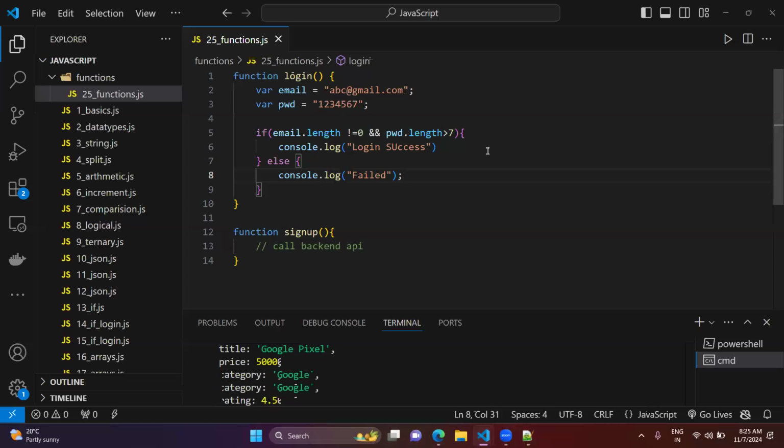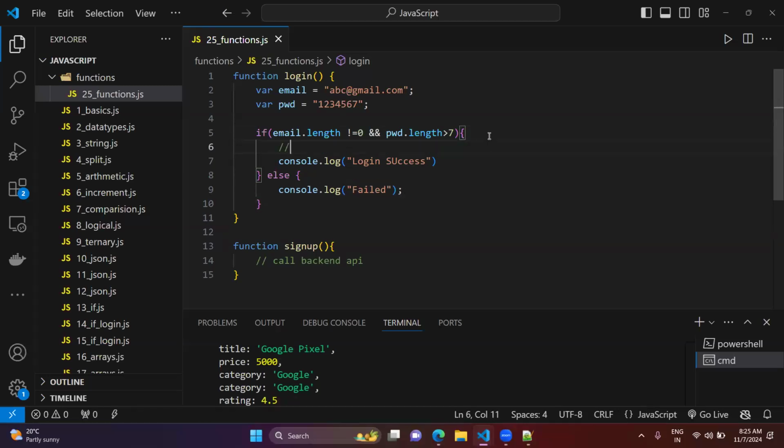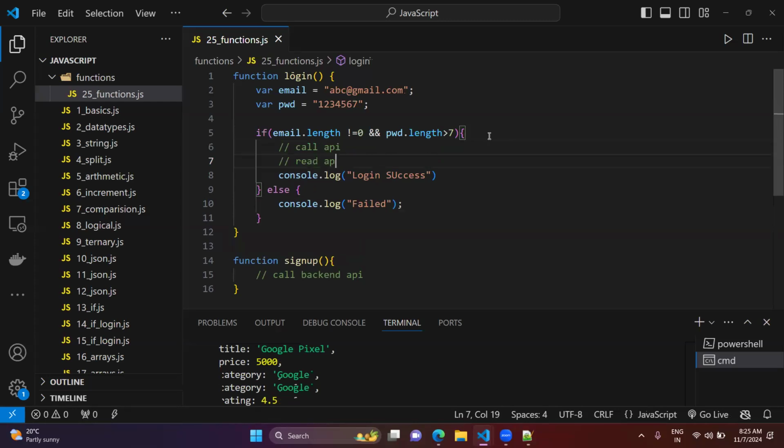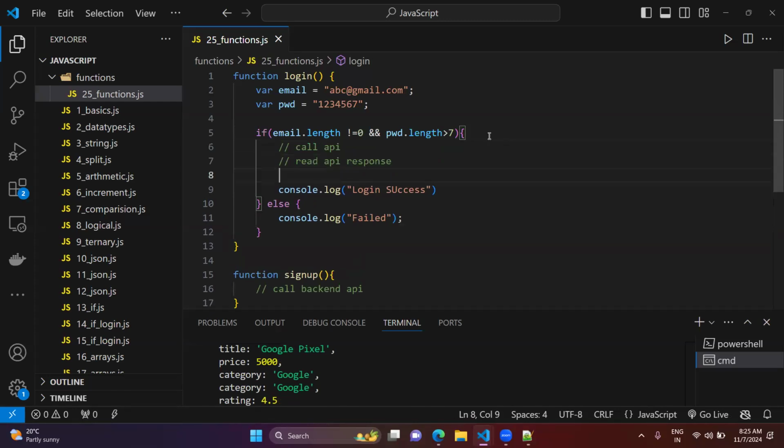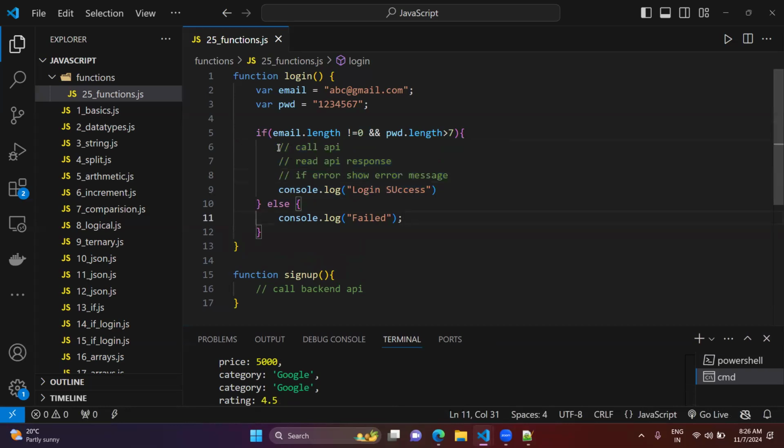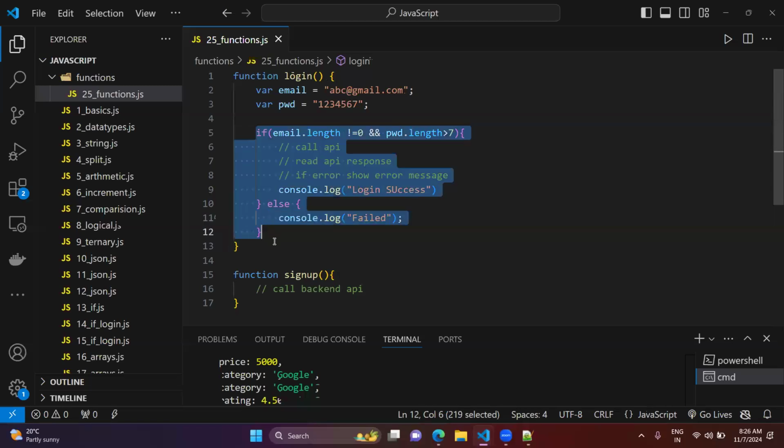In real time, they will use real APIs, call the API and read the API response data. If there is any error, we need to show an error message. Like this, all the validations we should perform in this condition. But we are learning normal JavaScript, and these things will be discussed later on as well. This is how validation works.